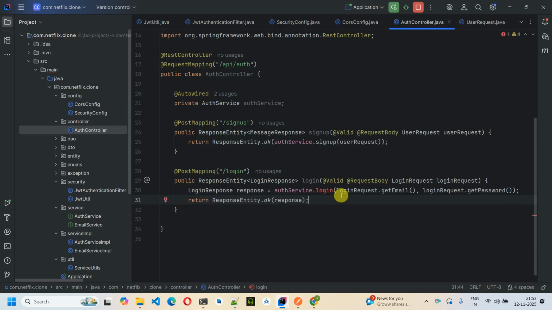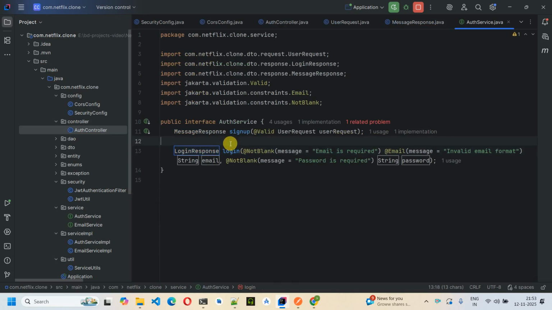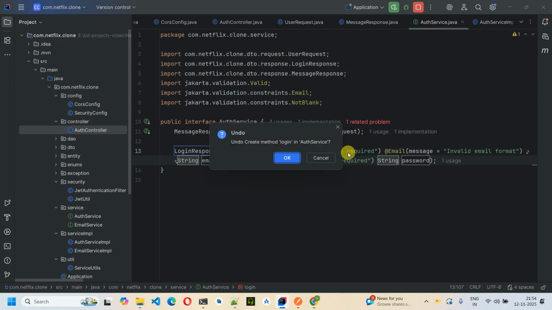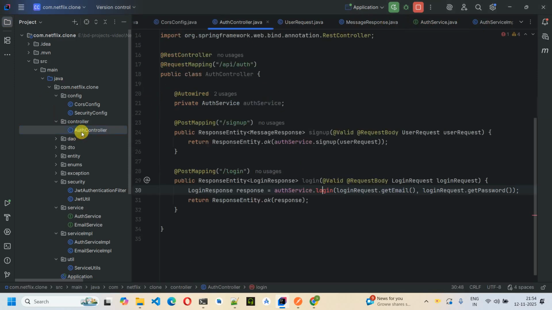Now we will hover on this one, and it will ask us to create the method. So click on this create method login in the AuthService. If you see, I have added a login. Okay, let me just remove it. It's added in a very bad way. Okay, so let's move back over here to the auth controller, and we need the login method.